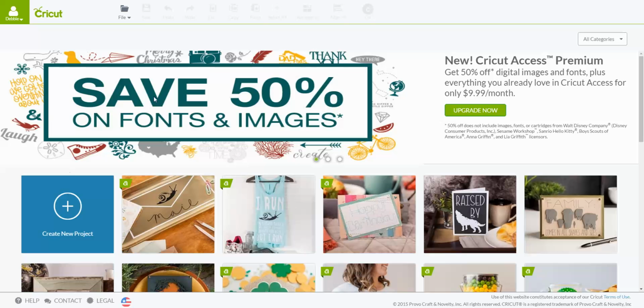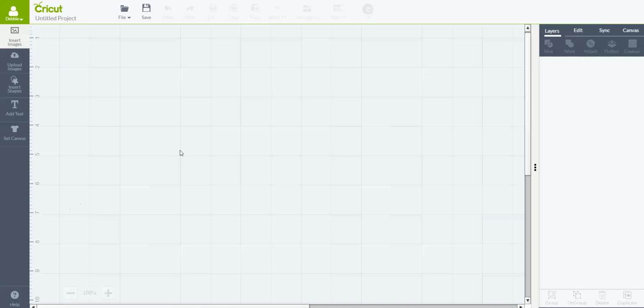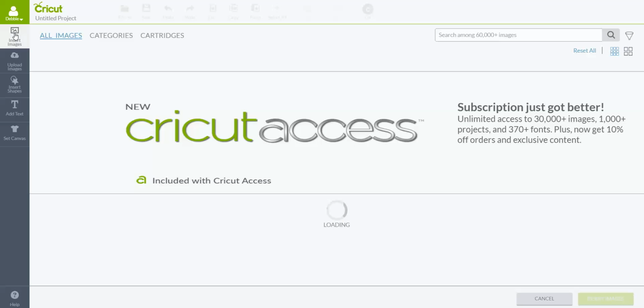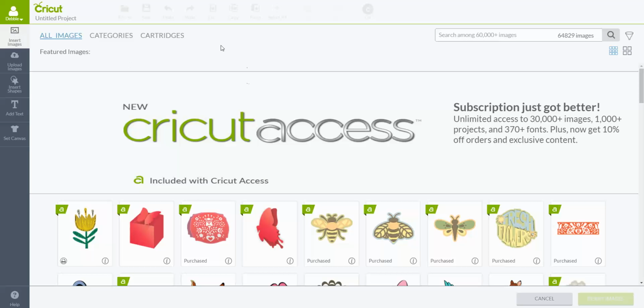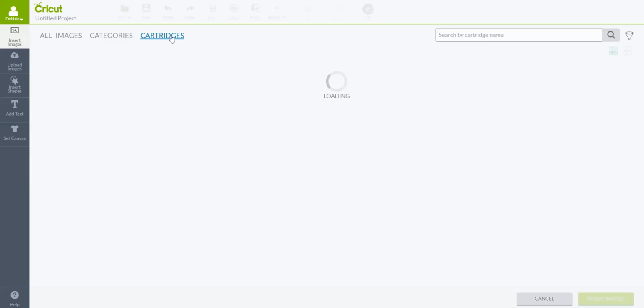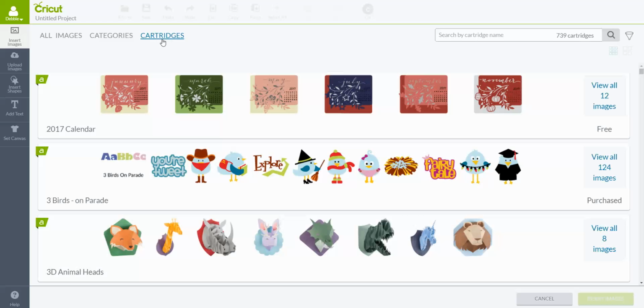So once you have logged back into Design Space and you're on the welcoming screen here, you'll go into create a new project. And then to find them, you're going to go into insert images. Okay, and then we're going to search for cartridges. Okay, so we're going to click the cartridge feature up here where we do our searches, and then we're going to type in the cartridge name. Now you can only search for one at a time.